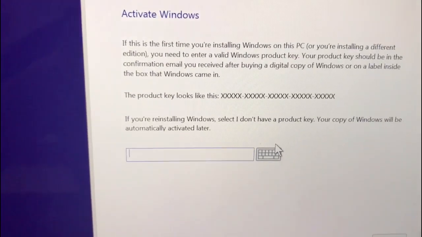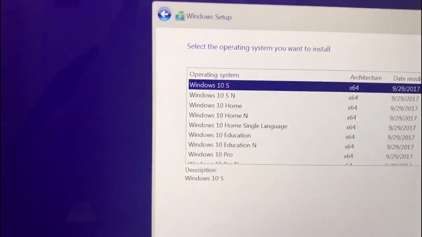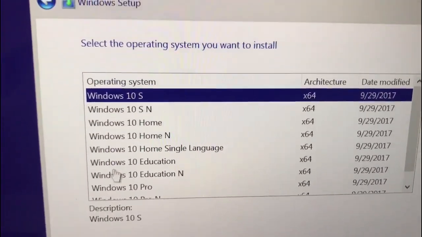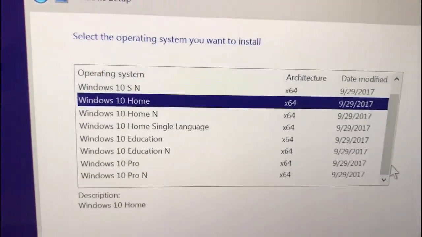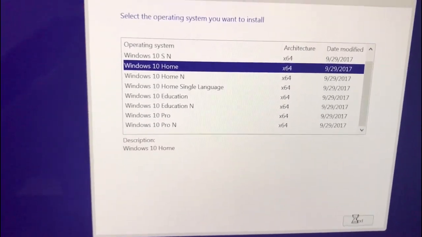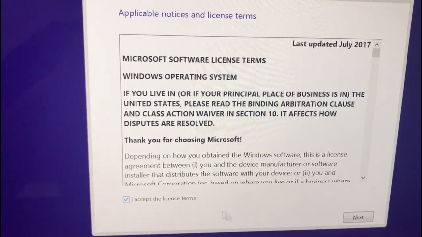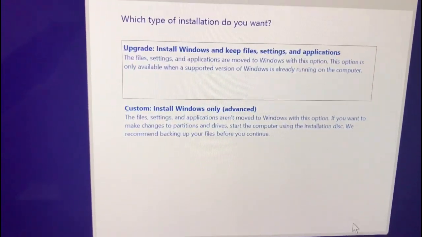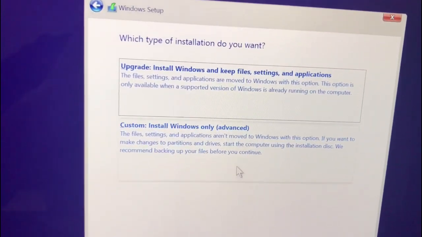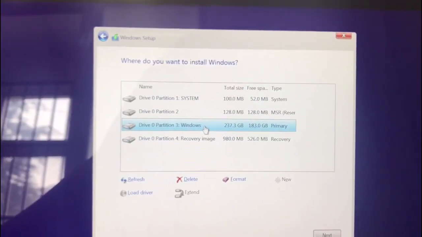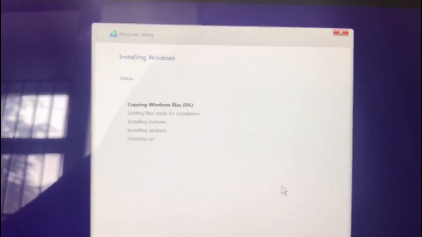I don't have a product key, you have to choose this one because we are reinstalling. And here Windows 10 Home, don't use another one, just use Windows 10 Home. Next. I accept the license terms. Next, here Custom, the second option, and here we have to choose the third one and just press OK and next.